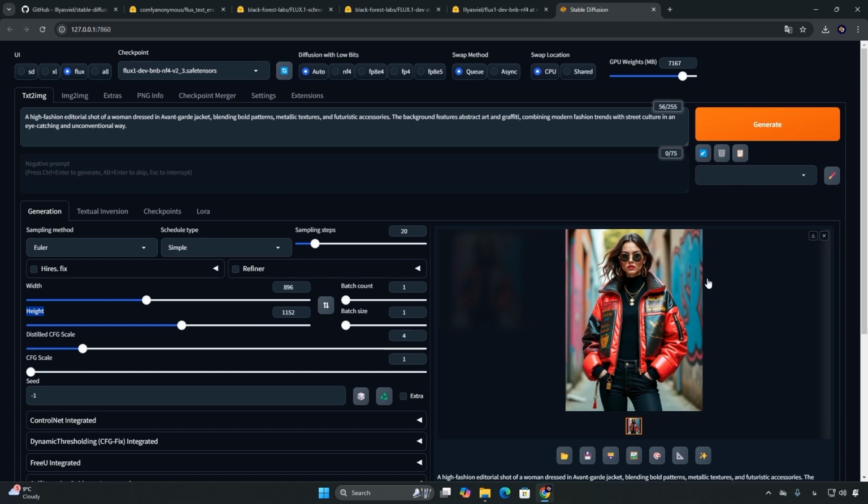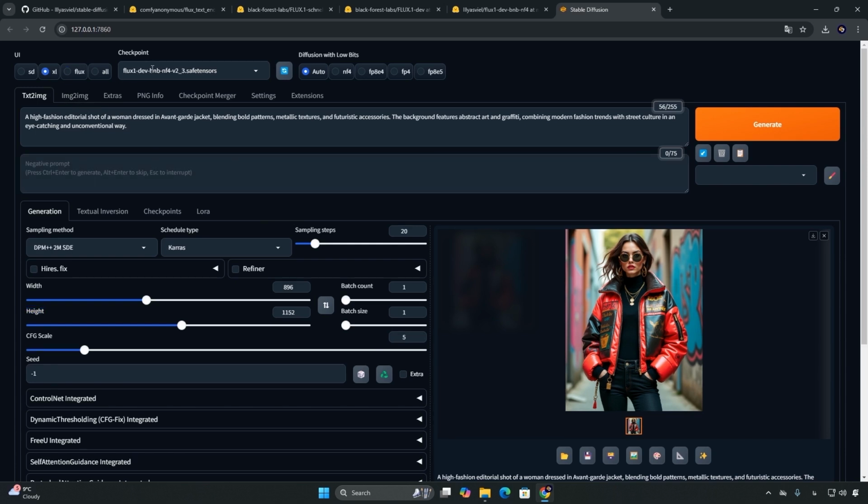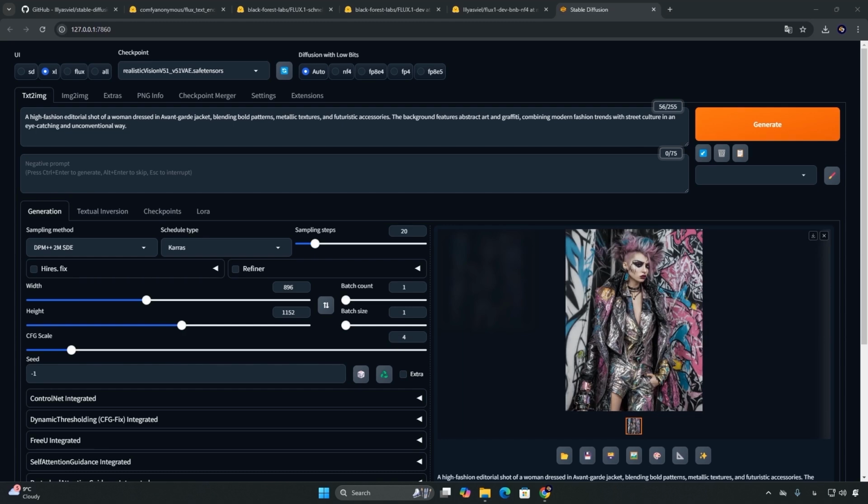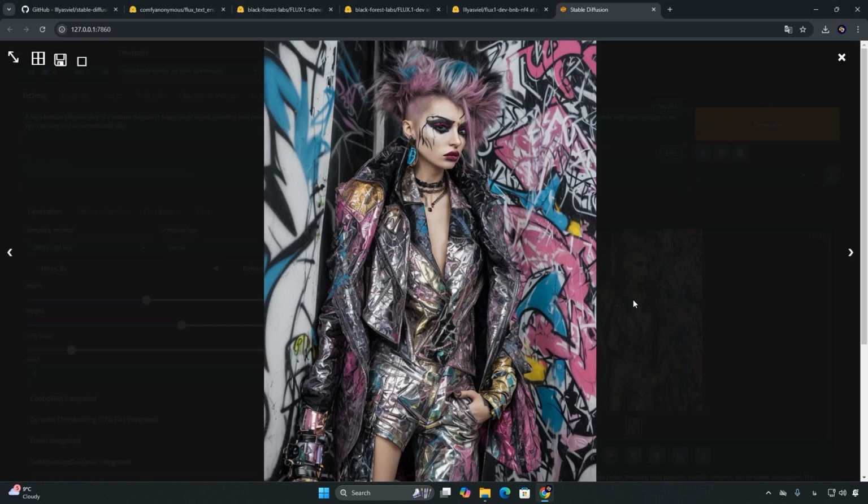This time, I'll also generate an output for this prompt using the stableDiffusion model to compare. I'll set the UI to XL and the checkpoint to the realistic vision model. I'll also match the width, height, and CFG scale settings exactly to the Flux model. As you can see, the eyes, necklace, and hands have issues. Overall, the output isn't excellent.